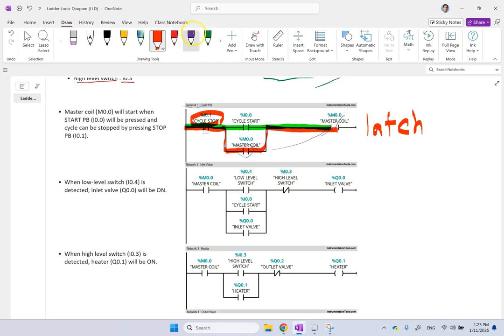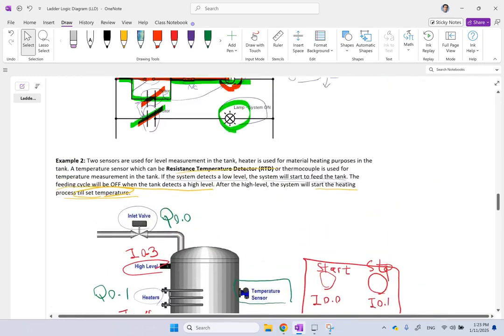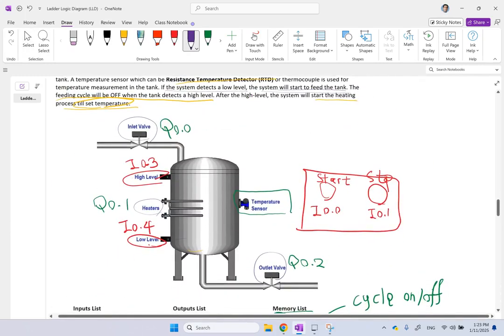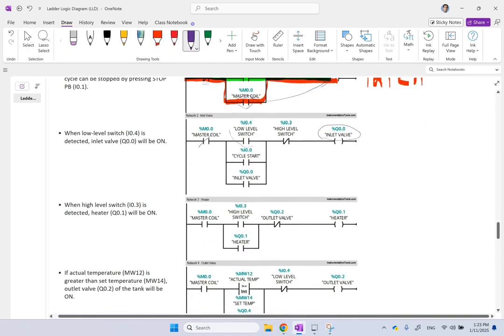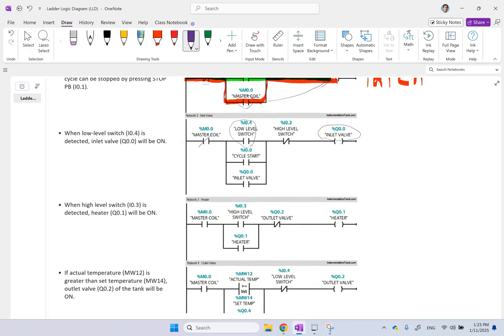Now what? Let's look at the logic of the system. So it says, if the master coil is on, the system is running. Now, how would you open, when would you open the inlet valve? Remember, the condition we need for opening the inlet valve is when this low level sensor is activated, when we know that we don't have enough in the tank. So here we add this low level sensor, the low level switch, and we put it in series with the master coil. So as long as the system is running and this low level sensor becomes activated, it senses low level of liquid in the tank.